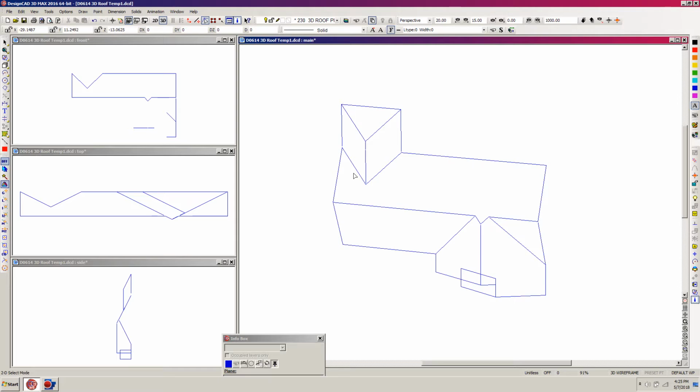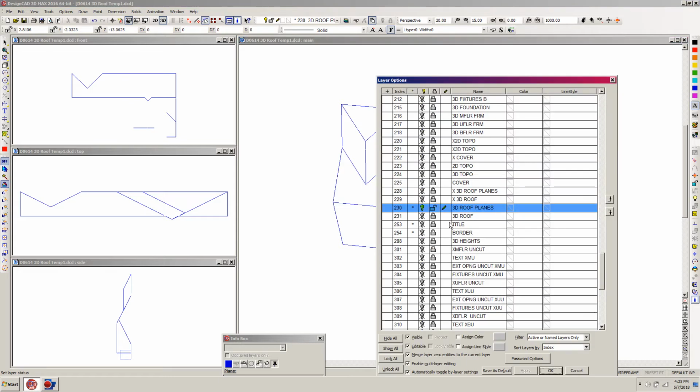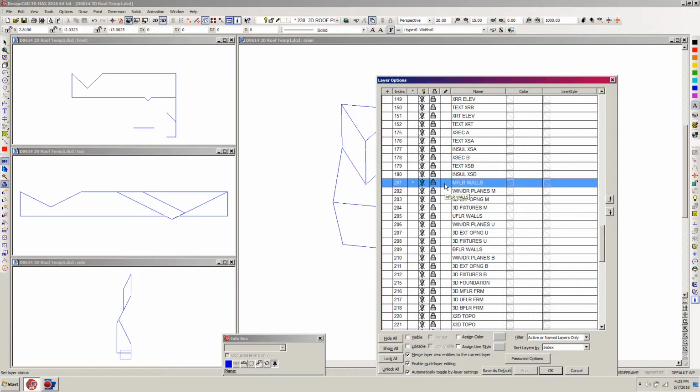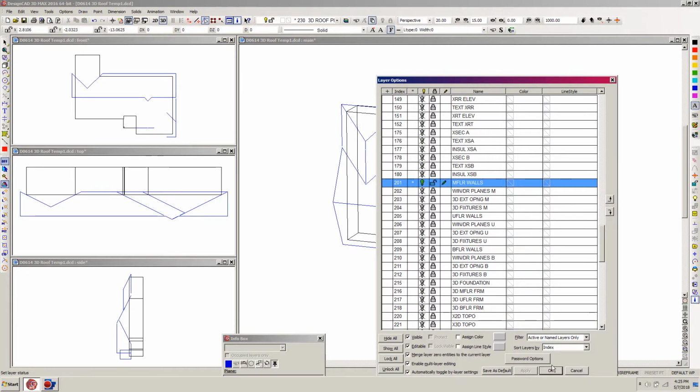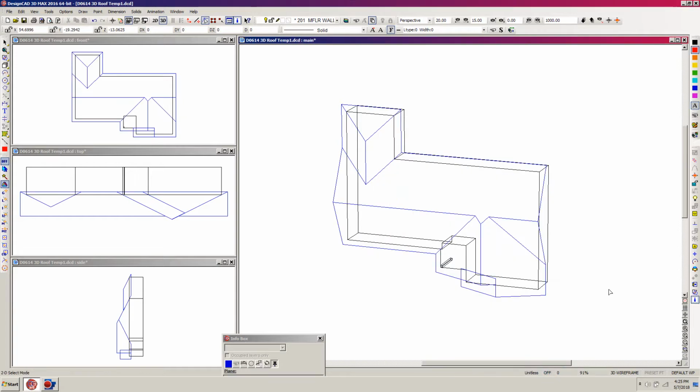Okay, so now we have to deal with gable walls. And to deal with gable walls, it's really pretty straightforward. I'm going to just call up the walls, hit L for layers, and scroll up to 201 and make that current active and click OK.